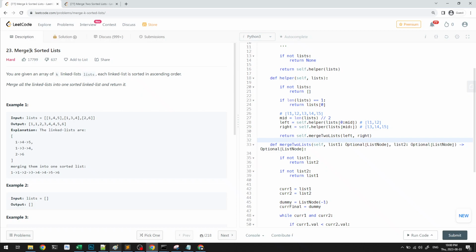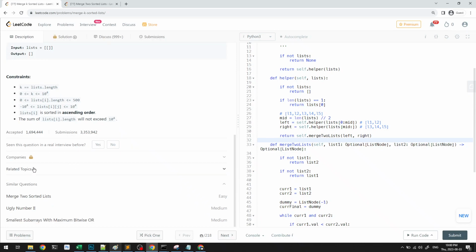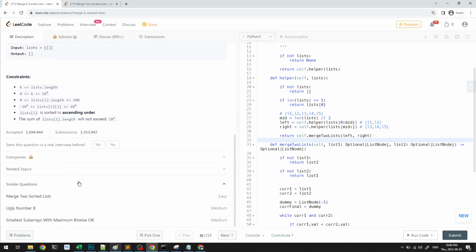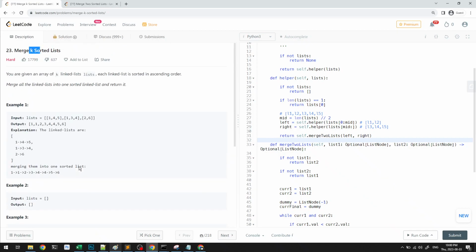Whenever you want to merge k things or do k things, divide and conquer is a really useful strategy that you can use. Maybe even here in related topics, yes, divide and conquer. It is one of the approaches that you can use. And probably in the interview, the priority queue is not an easy thing to think about, but this is probably the most natural one you can think of.